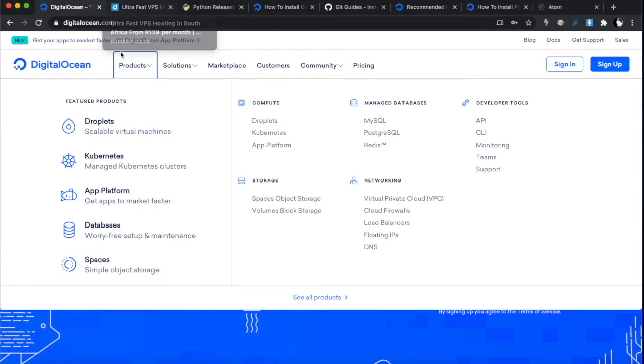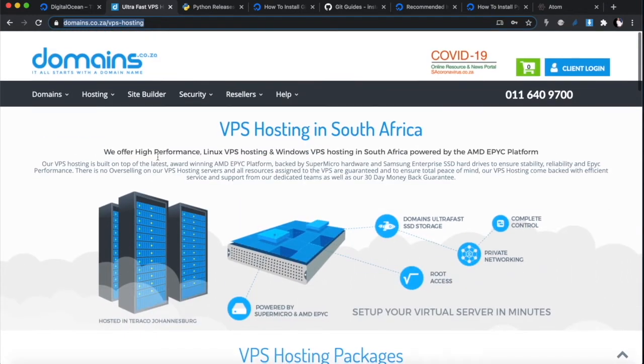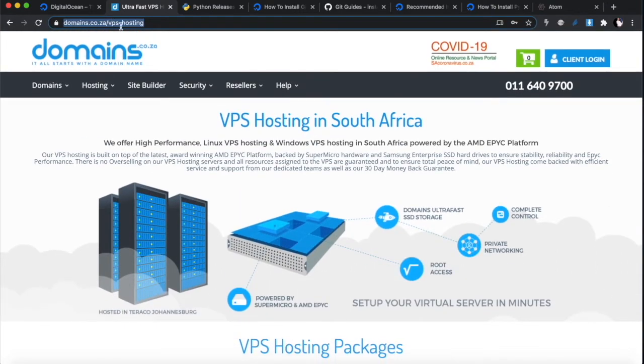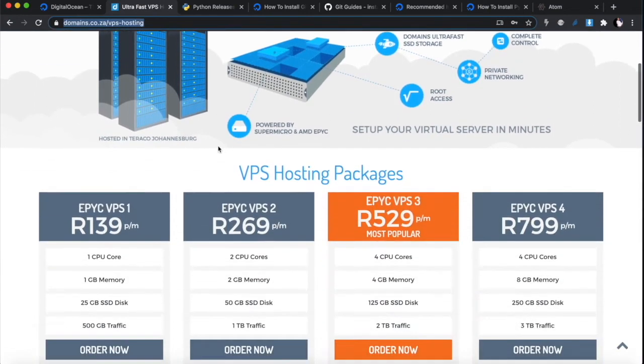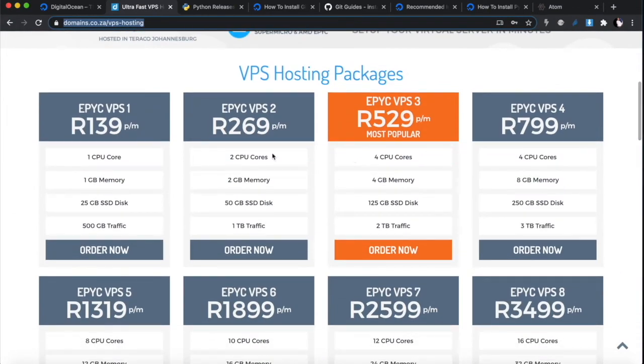If you're in South Africa and you want a more local one, we have our own, domains.co.za hosting provider, and you can go there and go /vps-hosting. Okay, I also leave the link for you there. And when you get there, this is where you'll find the VPS machines. The cheapest one is 139 rands per month.